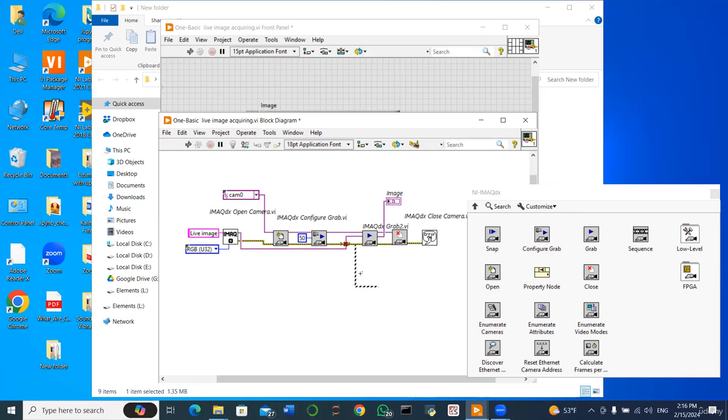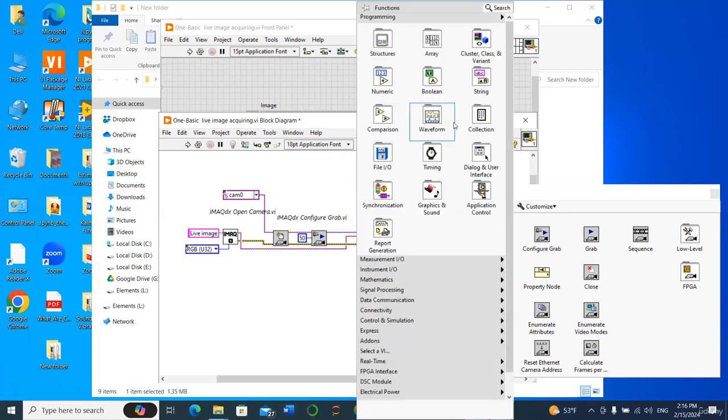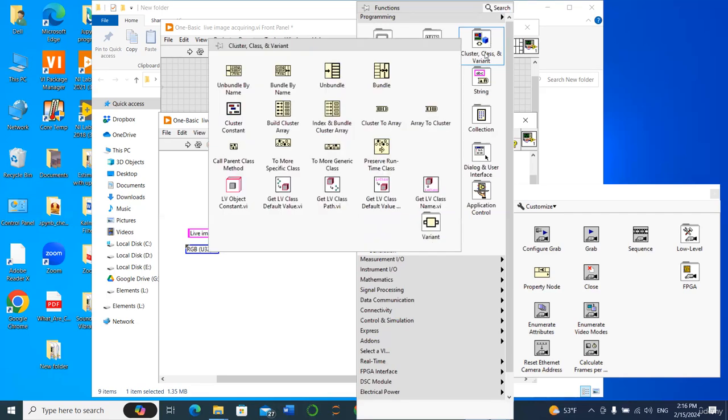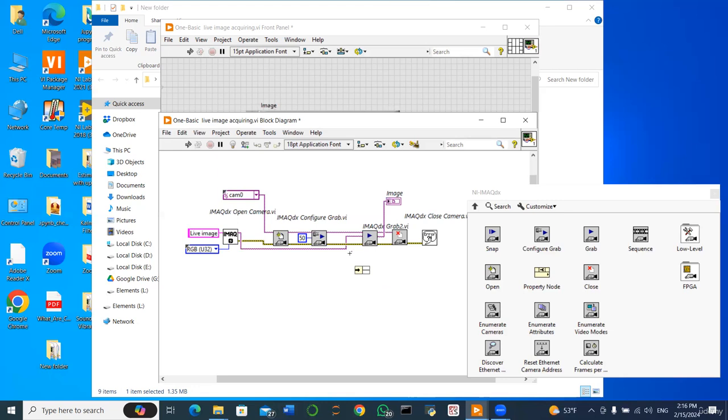This does not give you an idea about each of them and how it is. So you can go there at cluster and variant and unbundle. It will do the same, but it will give you the elements which are bundled within the cluster in an order as they were written inside.